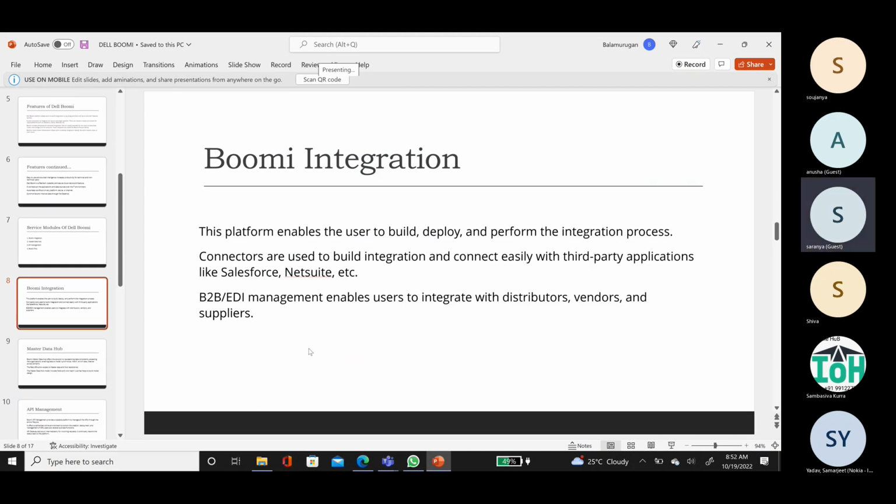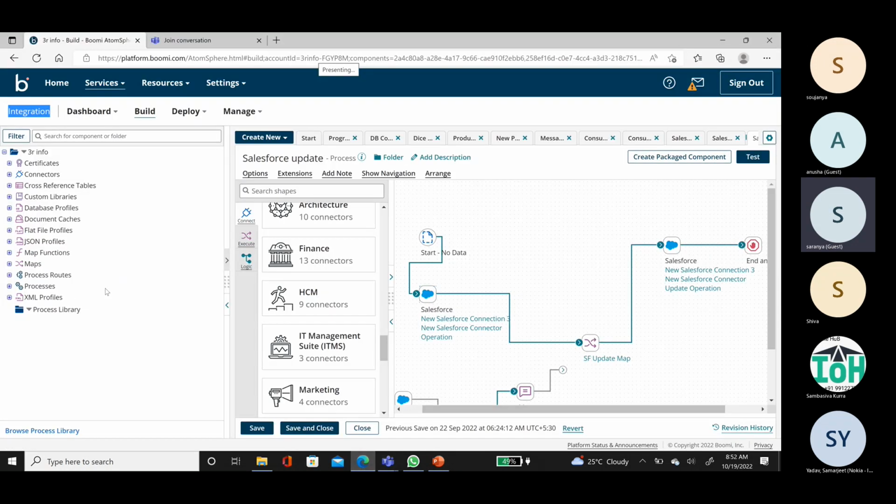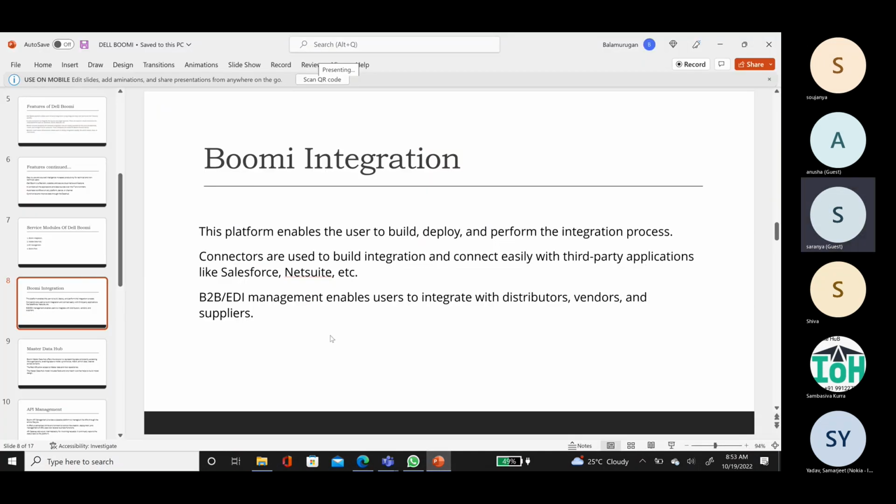So Boomi integration. What is this? This platform enables users to build, deploy, and manage the integration process. If you see here, this is the entire integration service. We have build, deploy and manage tabs. To perform all this, you can build an entire integration, you can deploy it, and you can manage it. All the things are available here. And connectors are used to build integrations and connect easily with third-party applications like Salesforce, NetSuite, etc. B2B and EDI management enables users to integrate with distributors, vendors and suppliers.